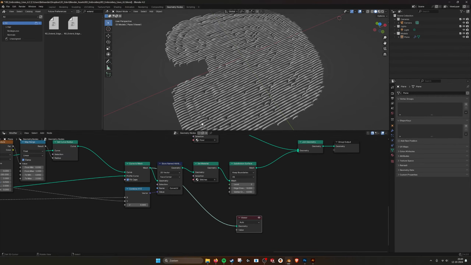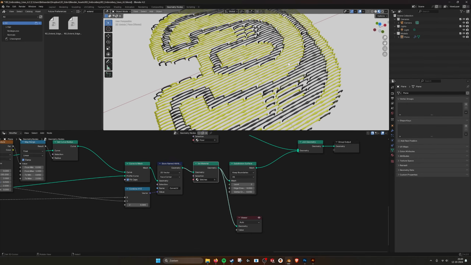So if we go into here, we set the material, we have the material called stitches, and then go into a preview mode.